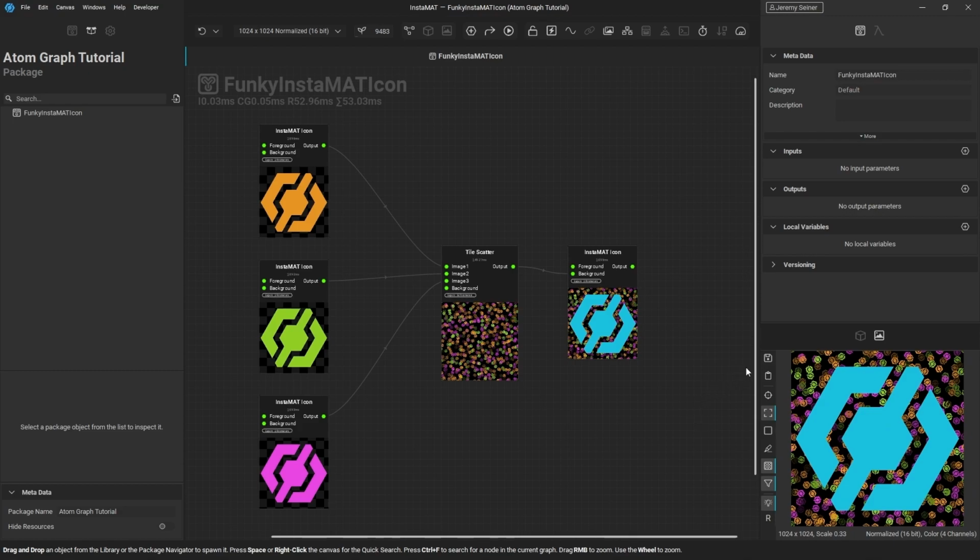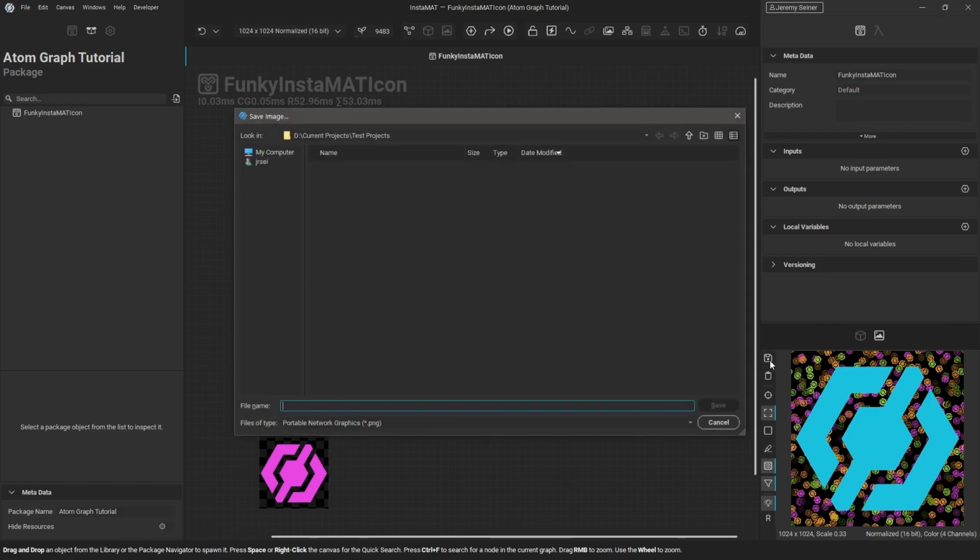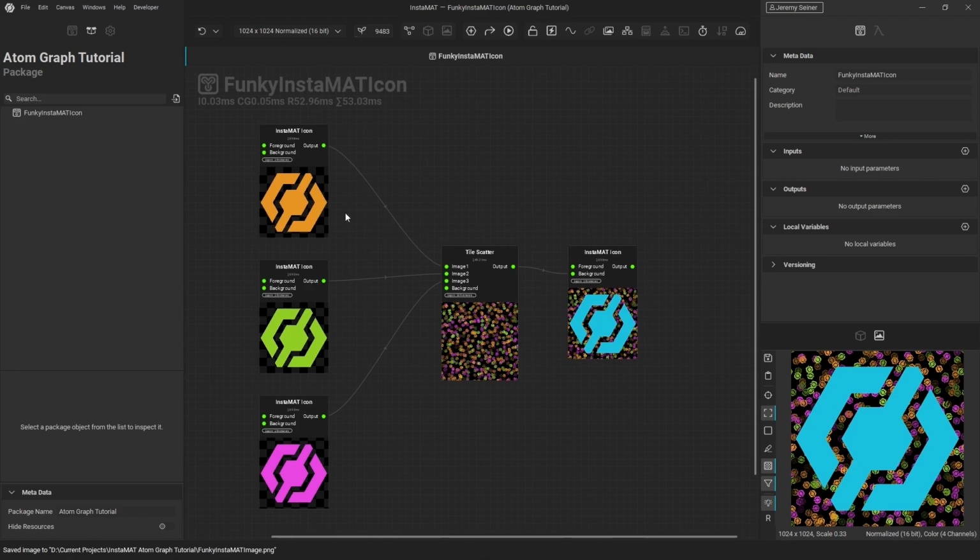So what I can do now is I can use the Save Image button here in the image viewer to save this as an image file. So I'm going to click and do that. And now I'm just going to drag that image from my Explorer into the Package Management panel here to import it into my project. And so you can see we have this new assets drop down here. I'm just going to go to images, and we've got our funky InstaMAT image.png.